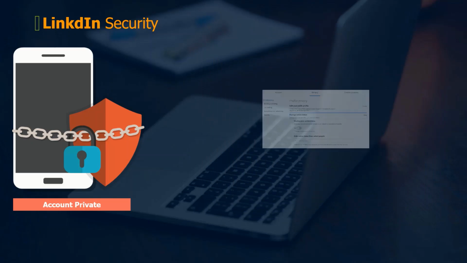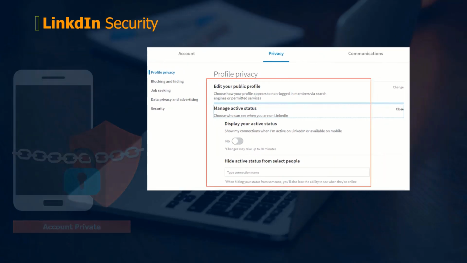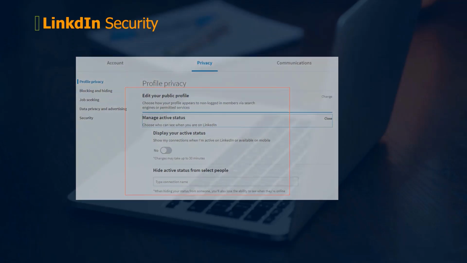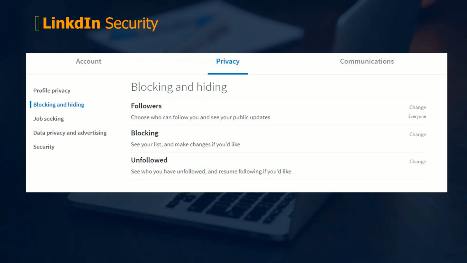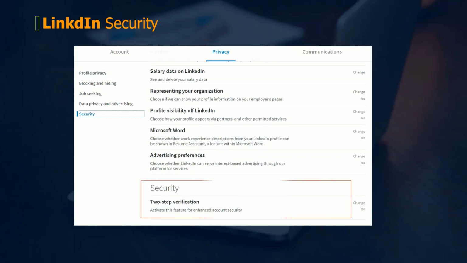You might want to keep your profile activities private. You can do this by selecting the private mode, which will disable who's viewed your profile and your viewer history gets erased. Choose whether you are visible or are viewing in private mode. You can also restrict who can view your public updates. Apart from this, you can turn on the two-step verification for additional security.